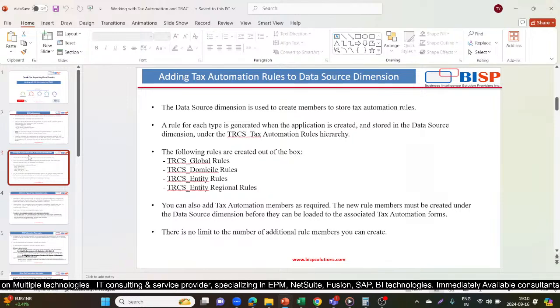For each rule, you can also select a different source account or the multi-GAAP source account, which will enable you to manage multiple source accounts more easily. You can run the tax automation for both national and regional accounts. And you can add tax automation rules to the data source dimension, as the data source dimension is used to create the members to store the tax automation rules.